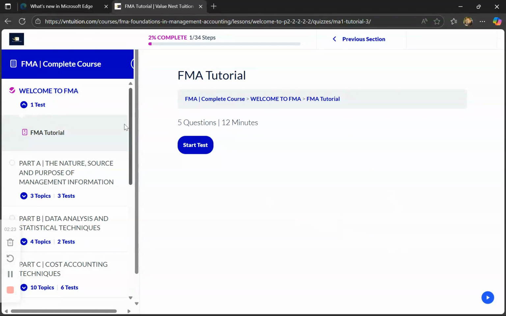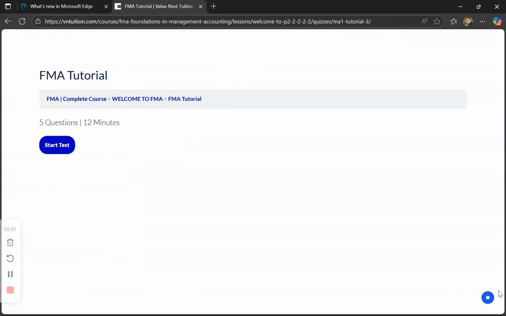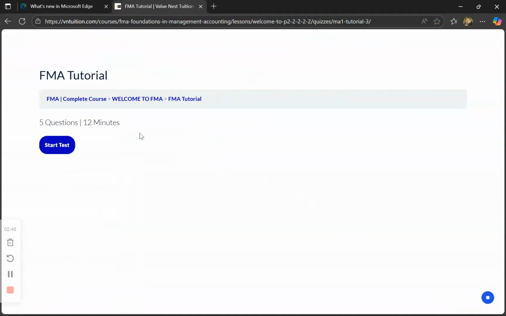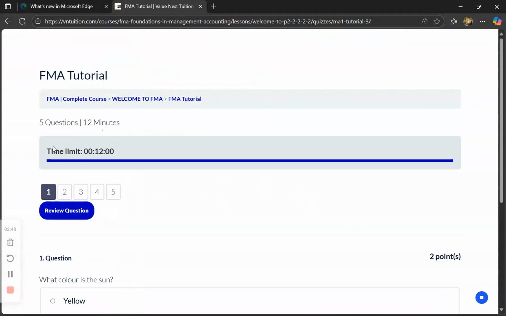And if you are using this under the desktop mode, or you're using your computer, here is the button, the presenter mode, which you can click on to clean up the screen so that every other distraction goes away. The only thing that you have is the questions on your screen. And if you want to get back your navigator on the left hand side, you can simply click again on this button. So let's start the test.